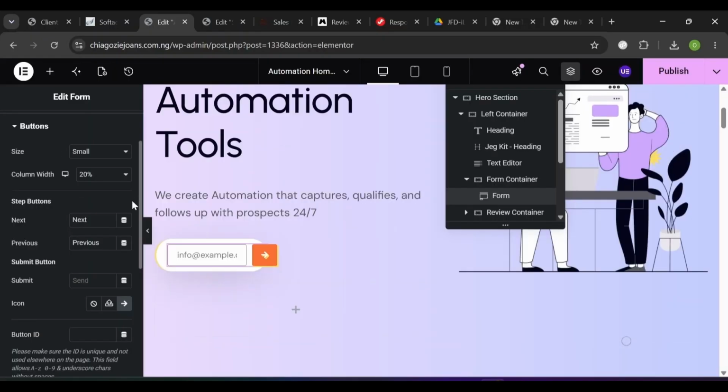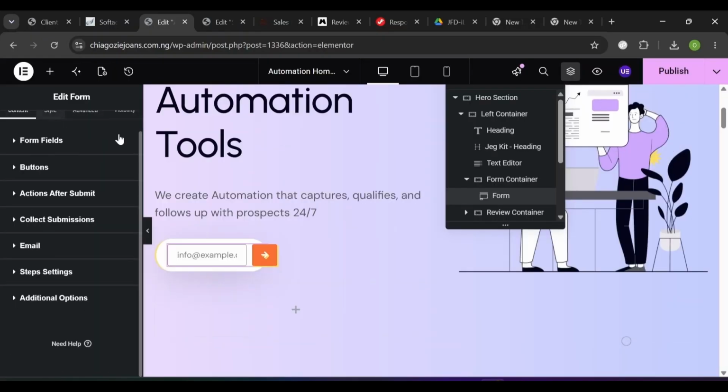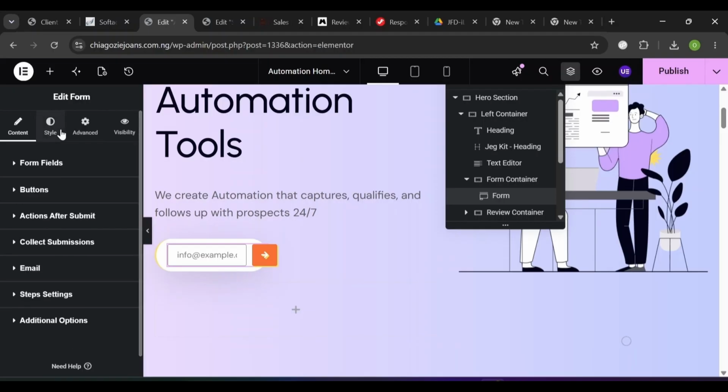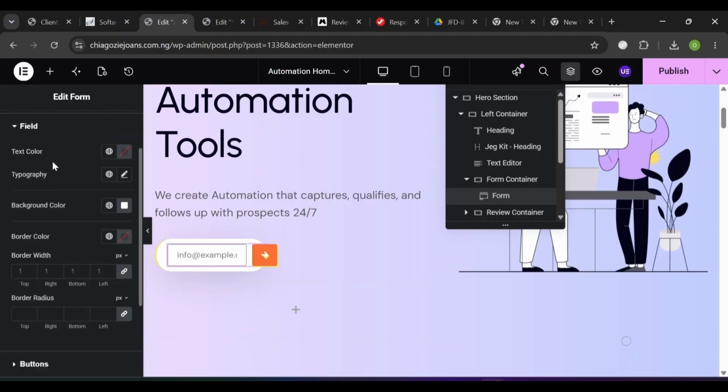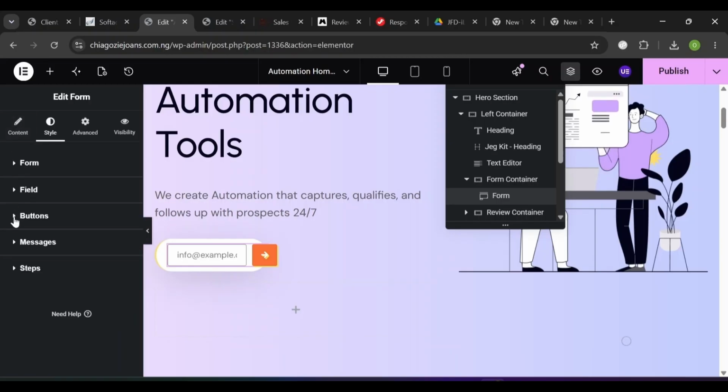Then we can minimize this. Let's scroll to the top, click on style, let's click on field. All right, so the button, okay, still on buttons here.